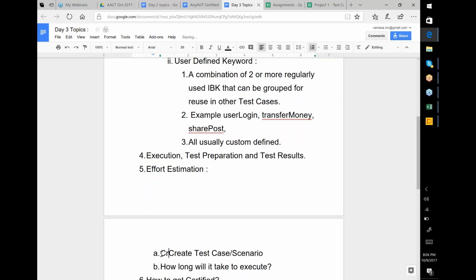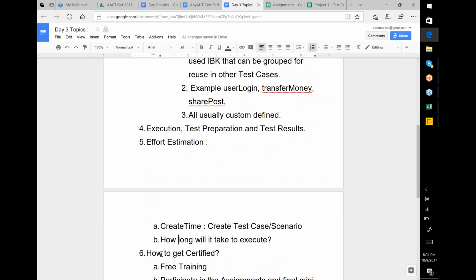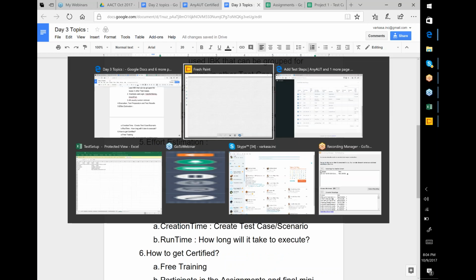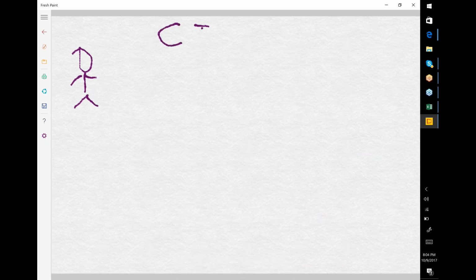So create time, I'll call this, and this next one, I'll just say run time. Creation time, run time. Fair enough. CTRT. Okay, so if a human has to do a certain activity, there is the creation time for it and the run time. And this is for 1 release, what will happen? 2 releases, 3 releases.